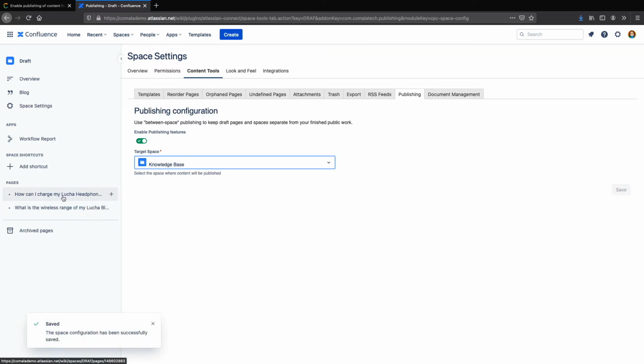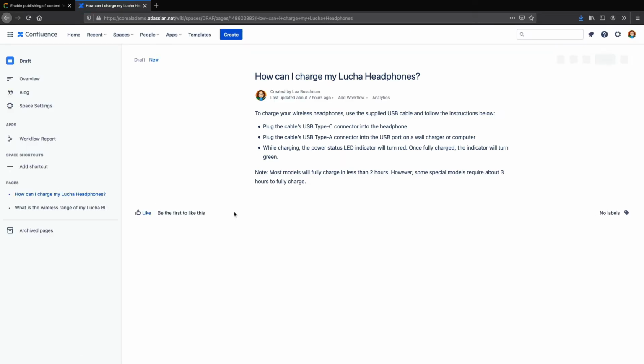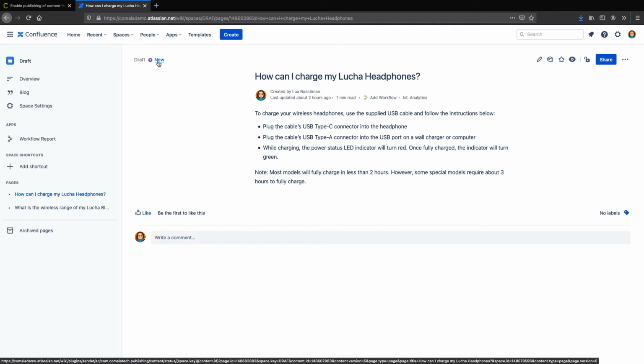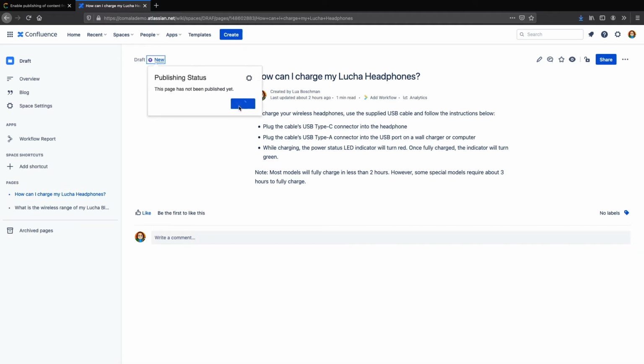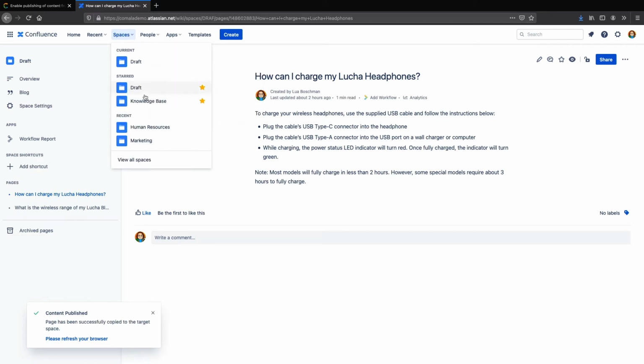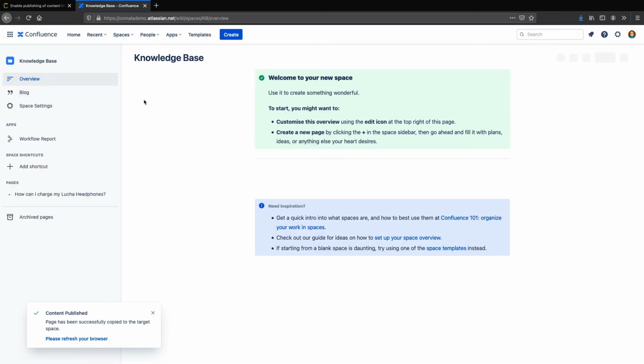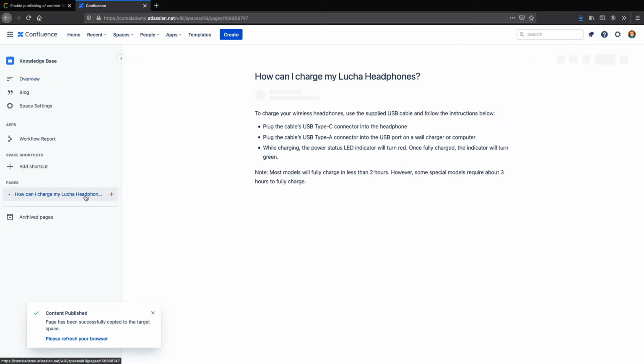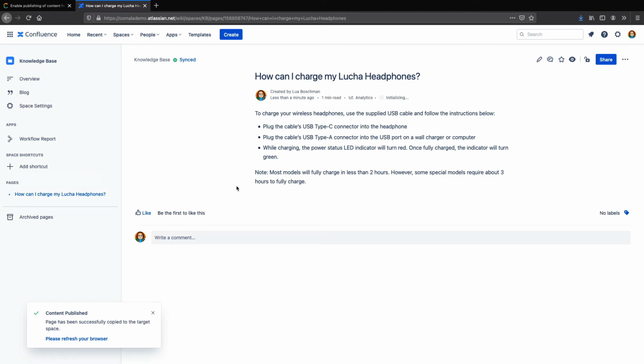And now if I go back to one of my pages, you'll see that a new item has been added up to the byline. And if I click on it, there's a publish button, which I can use to publish my page with just a single press. Now, if I head over to my knowledge base space, you'll see that the page that I just copied has been published and is visible here.